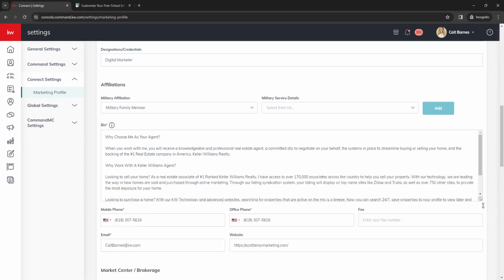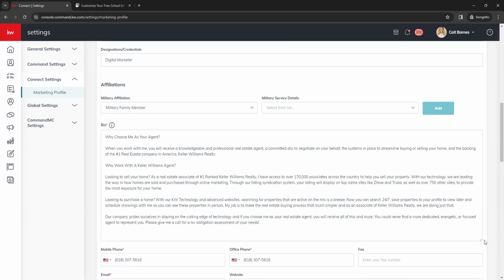Next under that is going to be your bio. So the way your bio looks in this box here is how it will show up on your marketing and your website. So if you have any line breaks between your paragraphs like you see here or anything like that, this is where you want to make sure that is updated the way you would like it to appear.